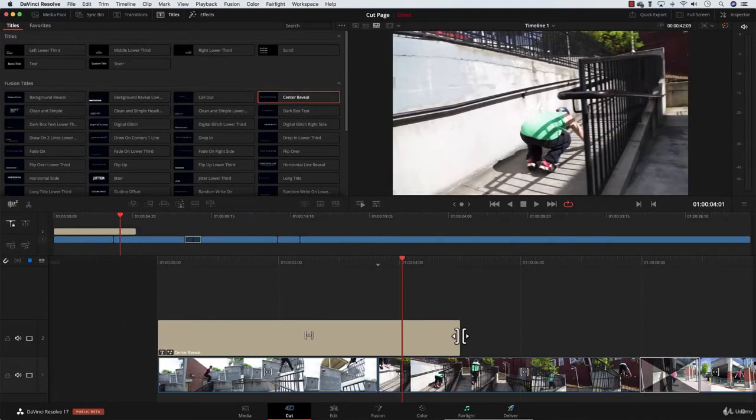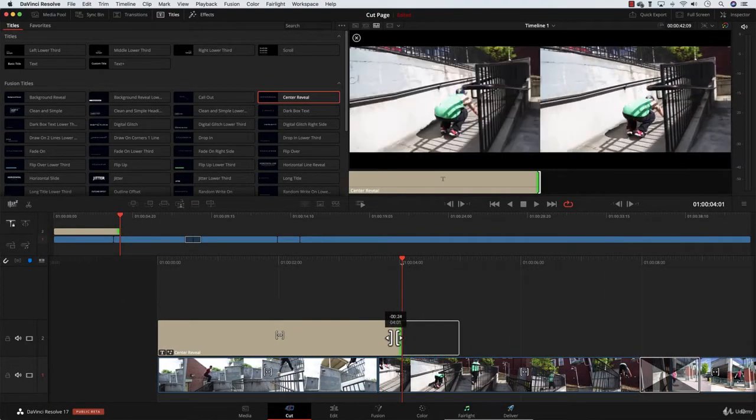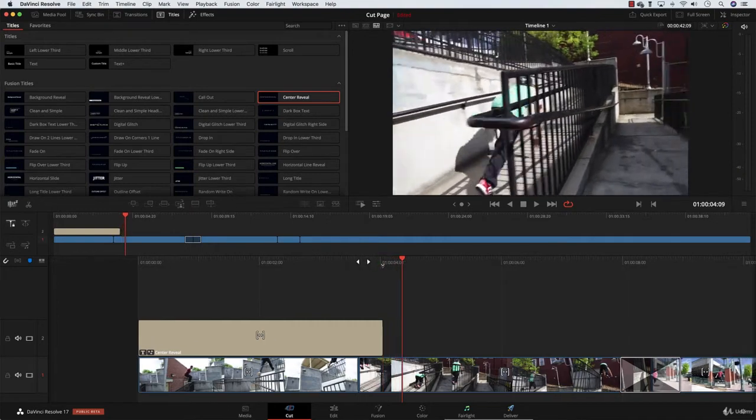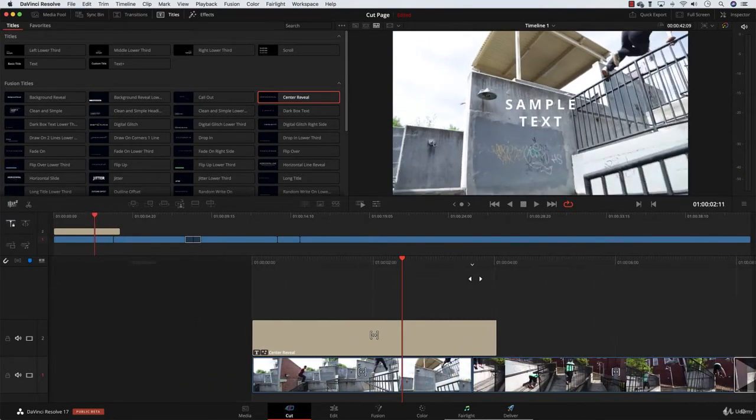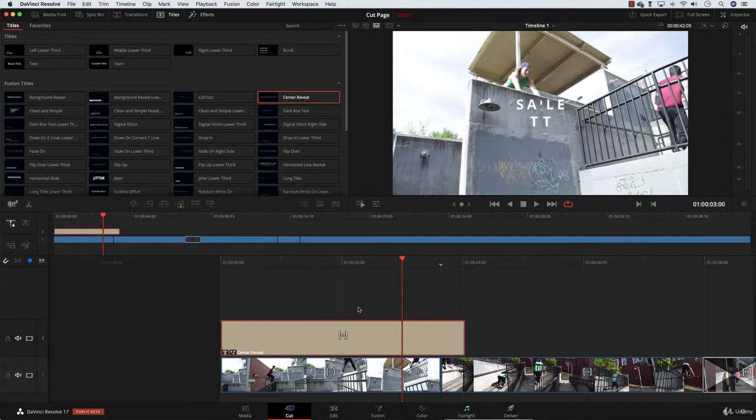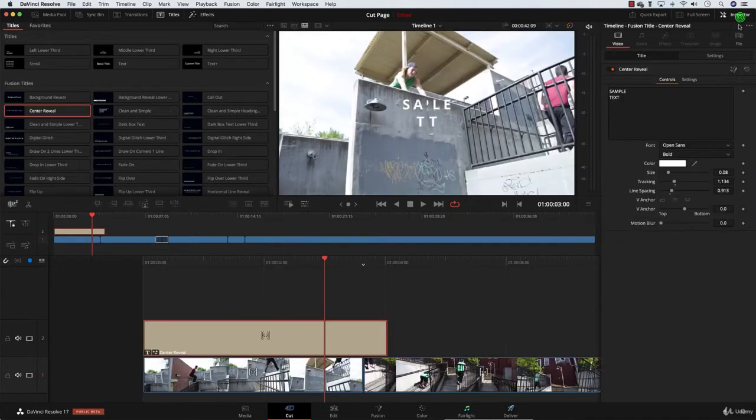You can adjust the clip time. We are trimming the clip and you still have the animation out. You notice this is the animation out. If you select your title now and go to the inspector, the title of course is a clip, so it will appear under video. You can, for example, change whatever text you have there.